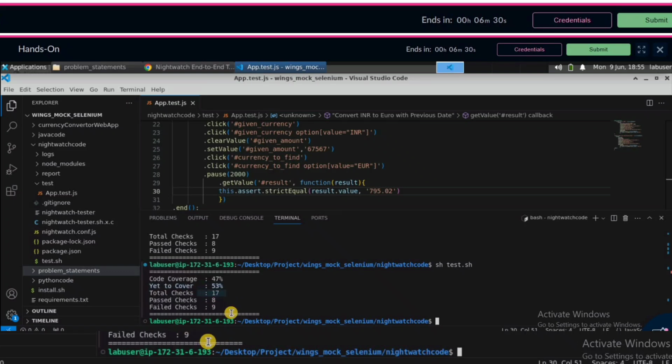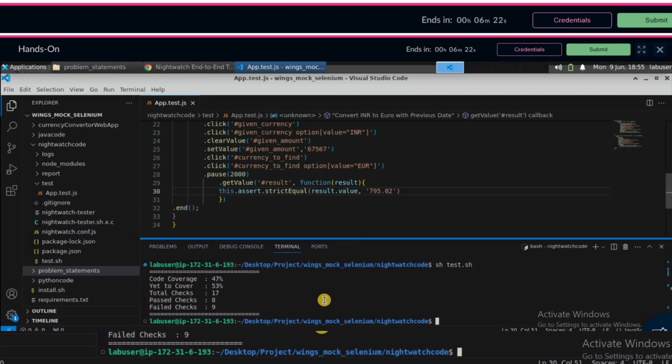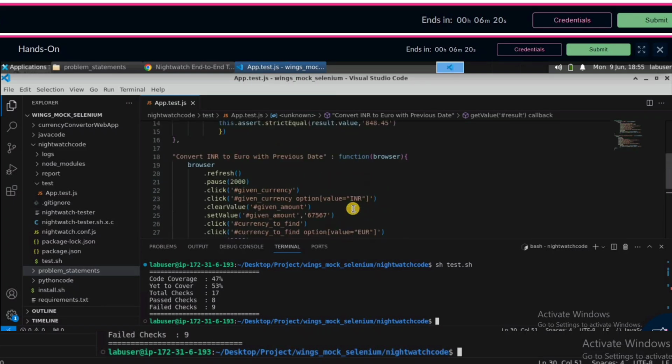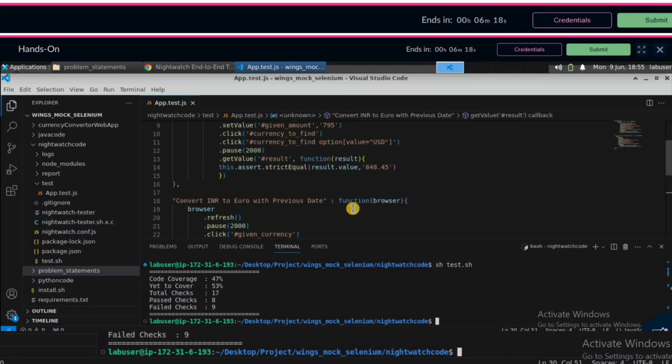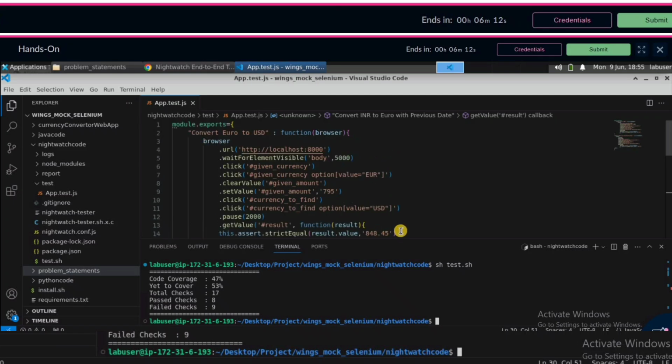Total checks are 17, in which 8 are passed and 9 are failed checks. So I'm not sure what they are asking us to do more, but these are the things which I did. I'm just creating a video to help you know how to get this part.